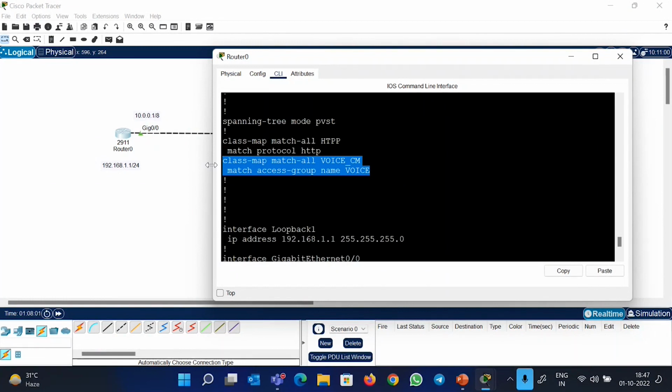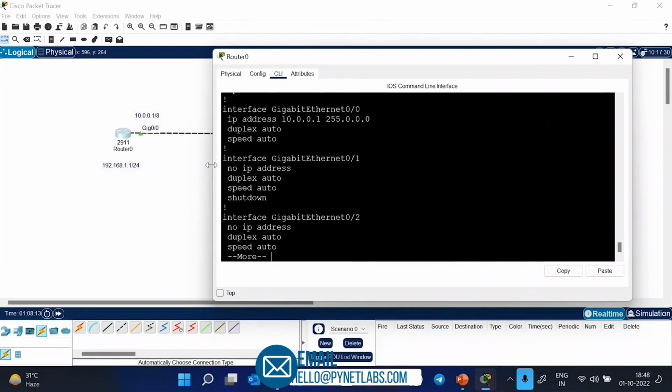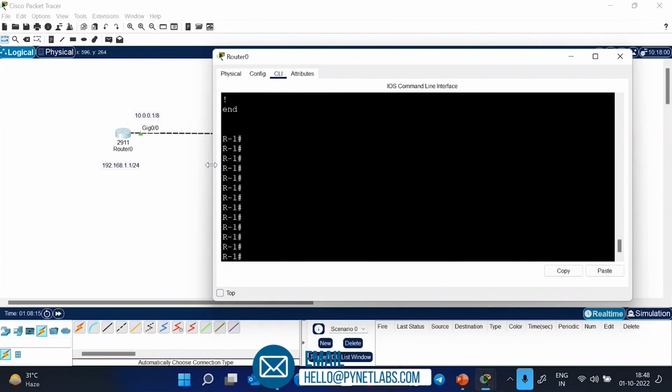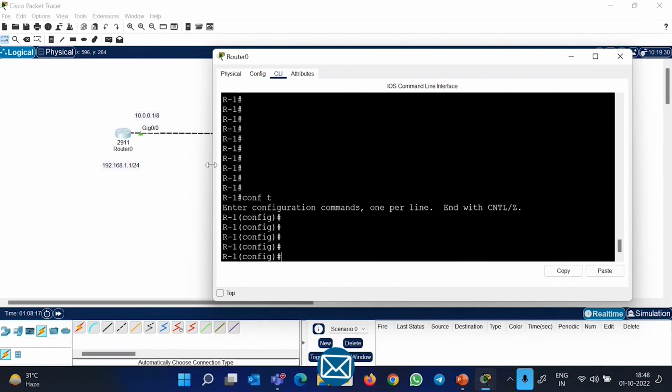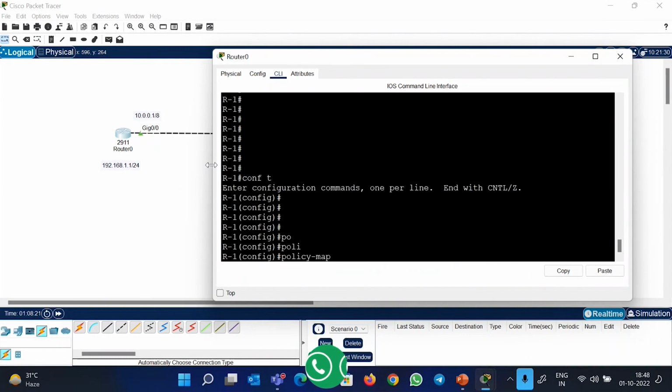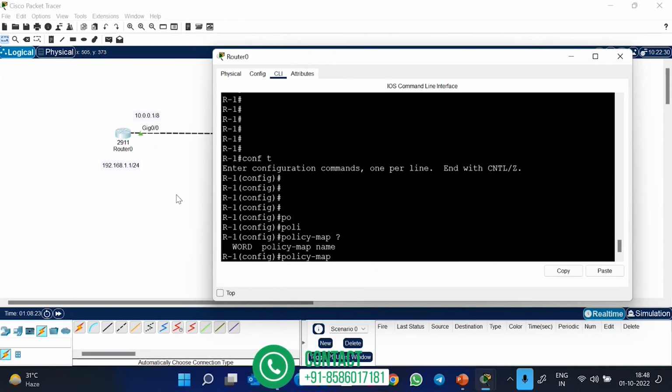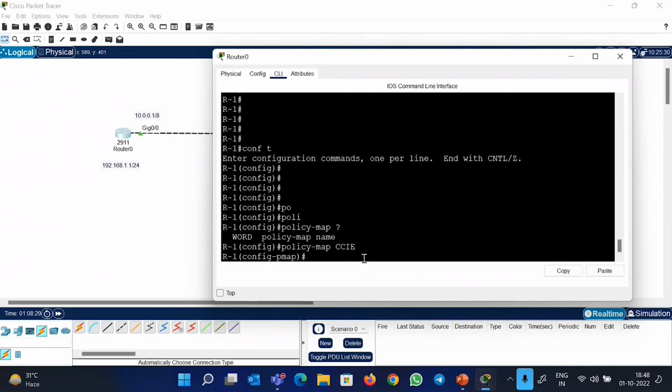So now as we have classified the traffic over the devices, once we have done this part, we will now go on the interfaces, like not on the interfaces, sorry, we will define the precedence and layer 3 information on the devices. So we'll go in the configuration terminal and we will write policy map. We have to give any name to our policy which we are defining. So let's say I'm going with CCIE as my policy name here.